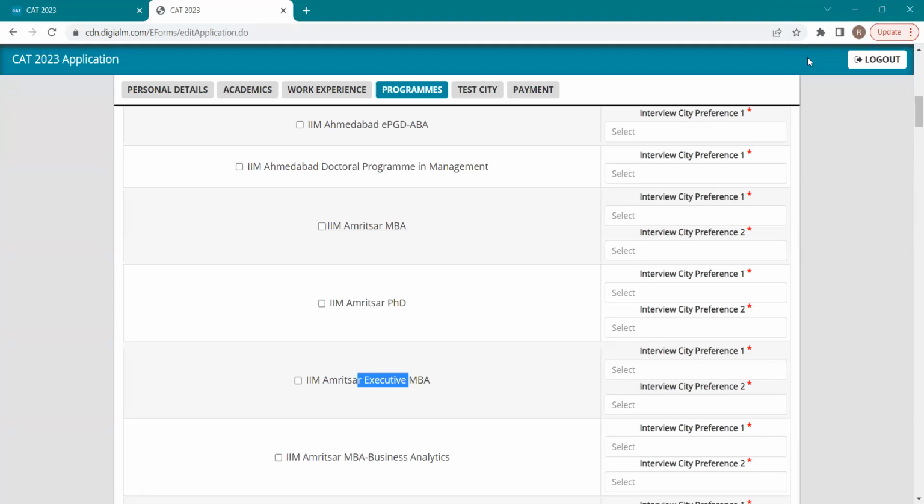Okay, our interviews are different. Yes, interviews happen for all the IIMs separately. A, B, C, Lucknow, Kozhikode, Shillong have separate processes. For the other IIMs, it is a combined process.